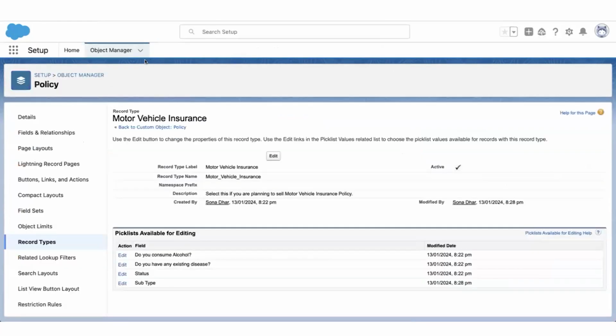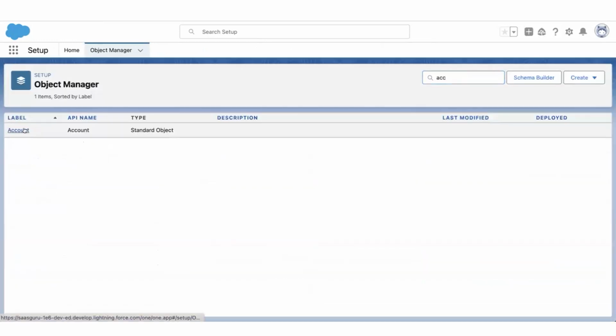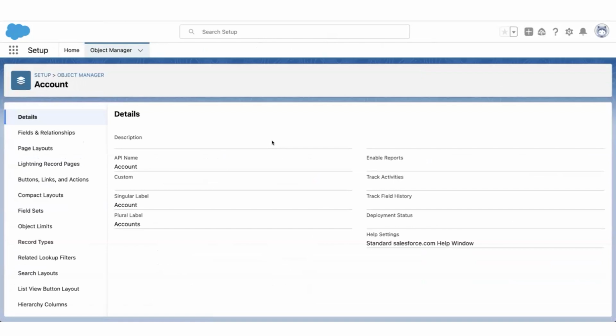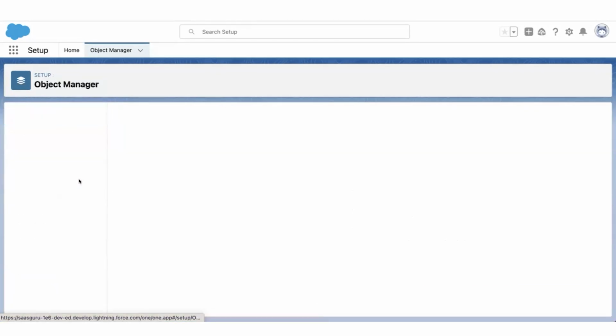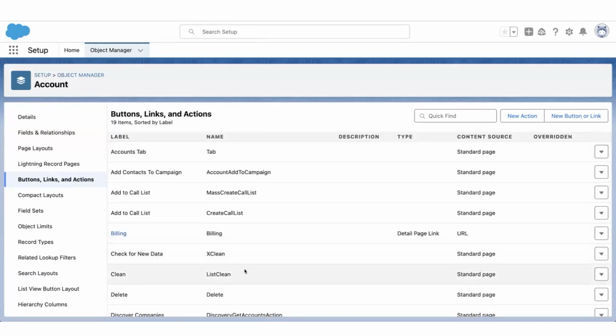Now again, we'll navigate to the object manager because the configuration part of the buttons and actions resides in the object manager within the object. So navigate to object manager. In the quick find box, first type in account and navigate to the account object. Now below lightning record pages where you see buttons, links, and actions, please click on it. Now these are the standard buttons and actions which are available out of the box. You can override these buttons, or you can create a new action, new button or link by hitting these two buttons.